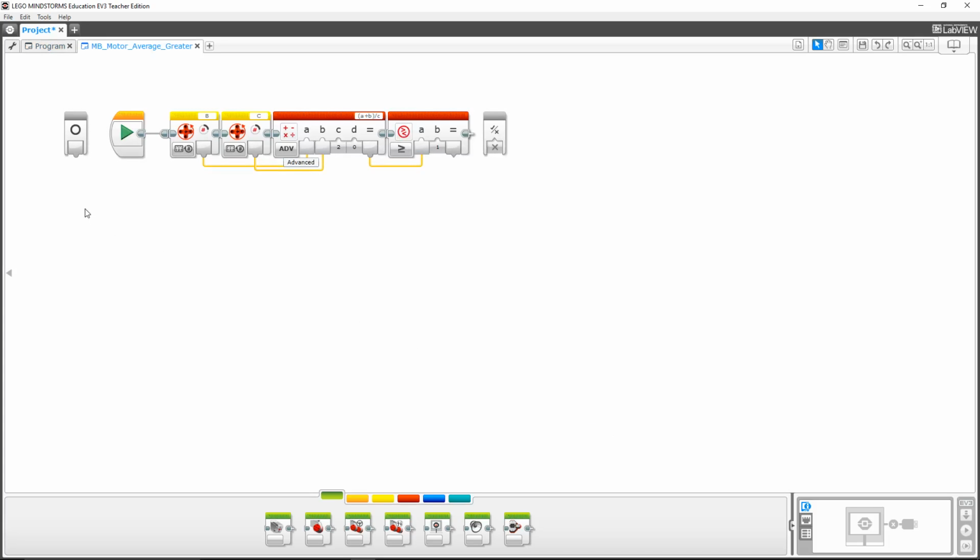And now we get these extra blocks. And now we can connect this. So this is our input. So we want to compare this to here. And then our output should go there.